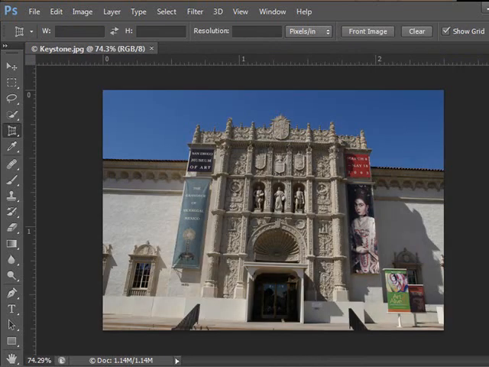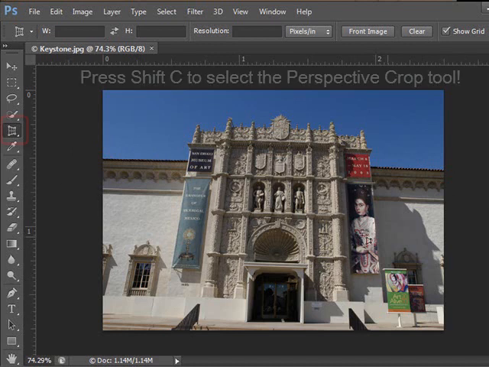Now let's open up the Keystone JPEG image. This one's going to be a little more challenging. Here we have a picture of a museum in San Diego, and because the camera was tilted upwards when the picture was taken, the sides of the building slant inward. That's referred to as keystoning. You'll also notice that the roof line is slanted. We want to correct those errors, and we'll use the Perspective Crop tool to do that.